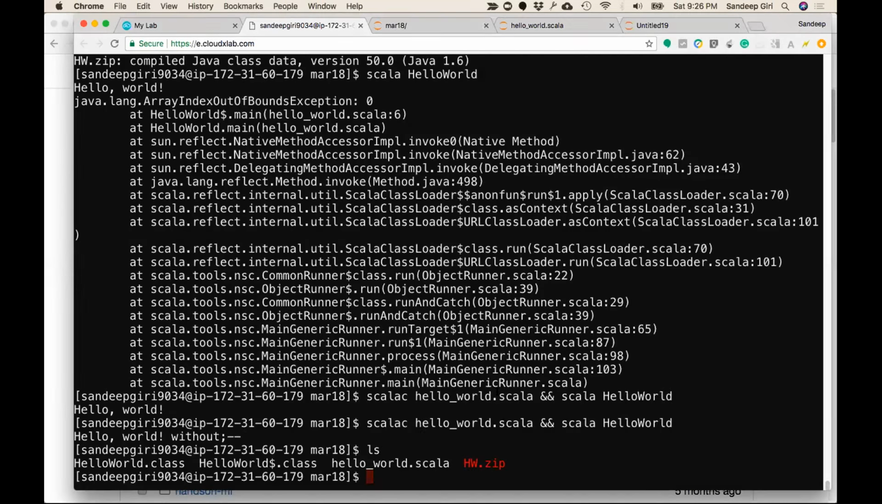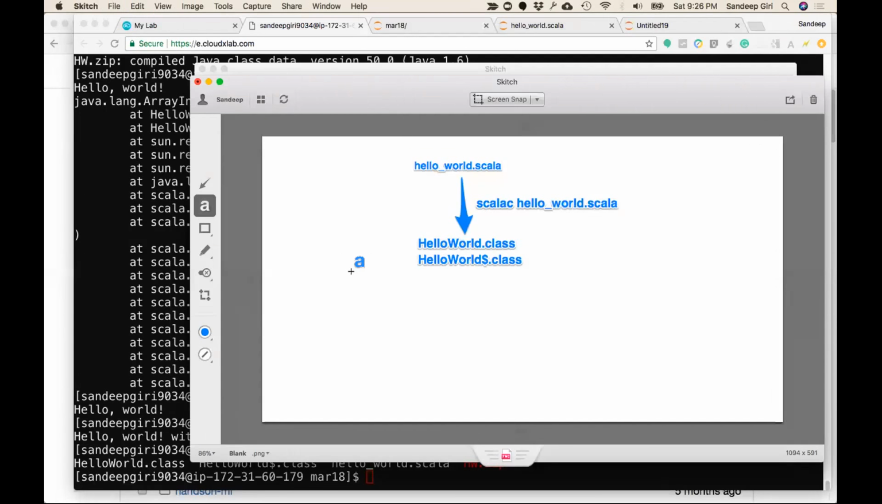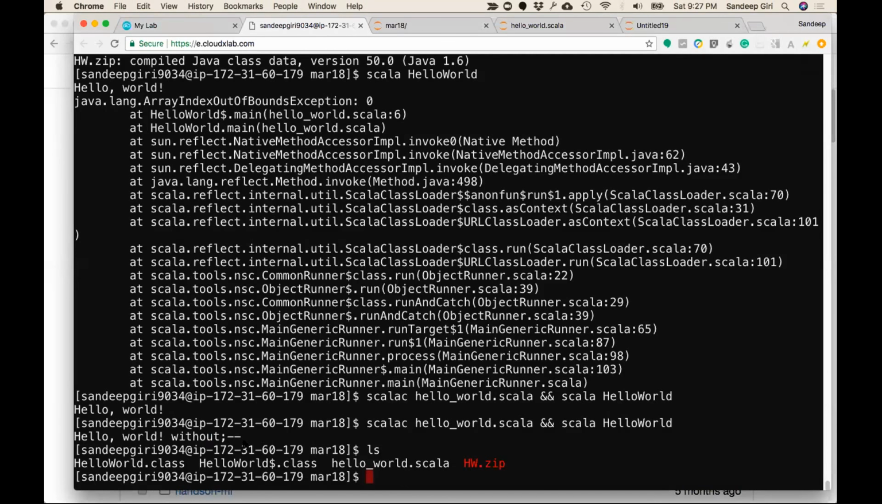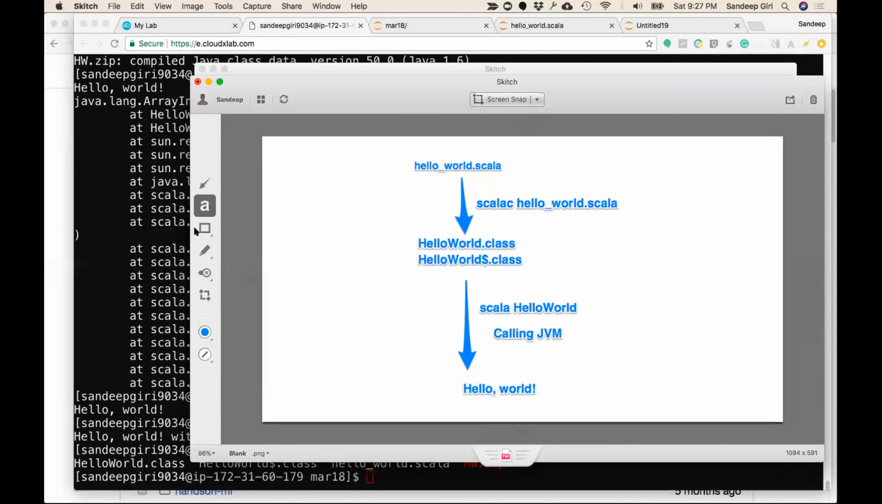So this is basically the compilation step, which is converting this, and then this is the execution step. This is actually calling the JVM, and it's printing hello world here. So it's essentially calling the JVM.